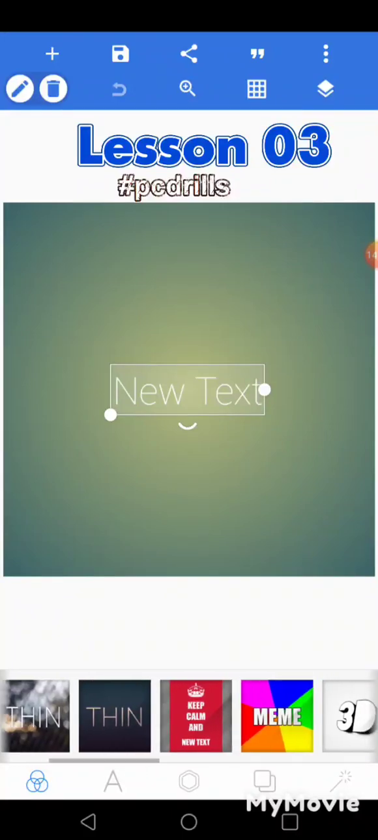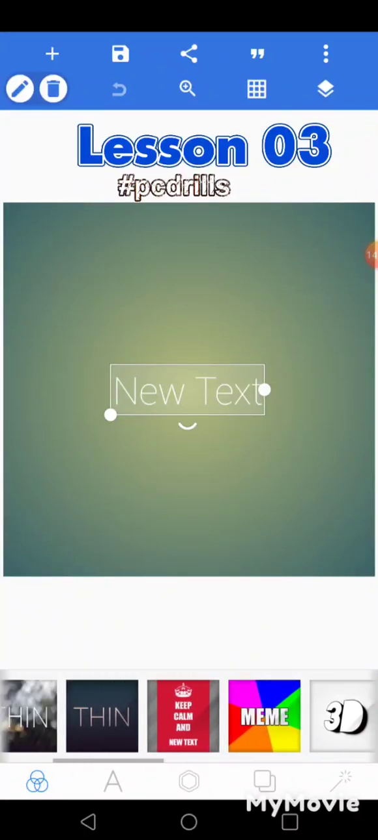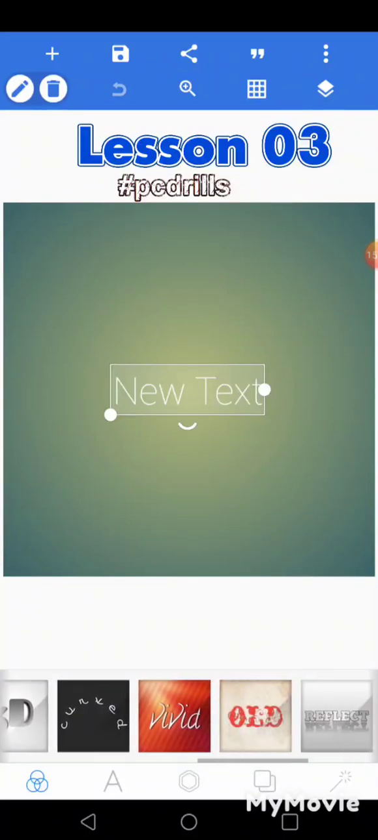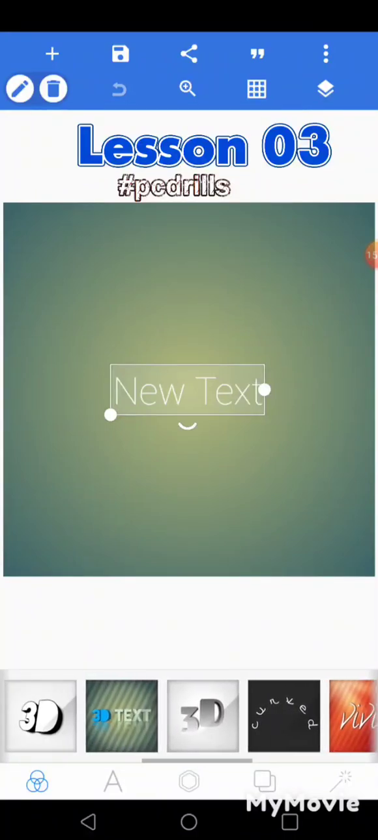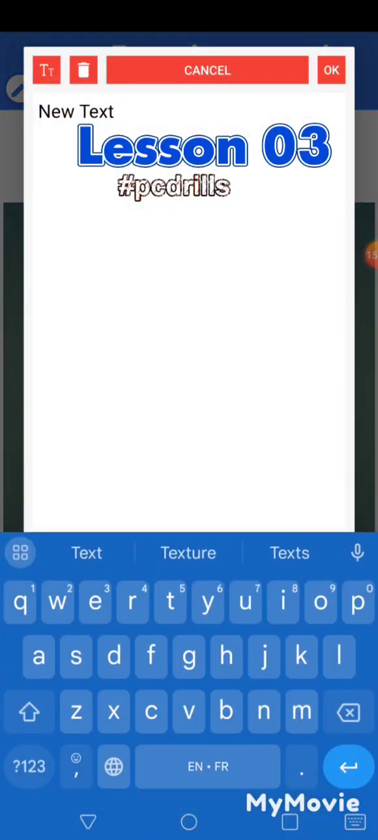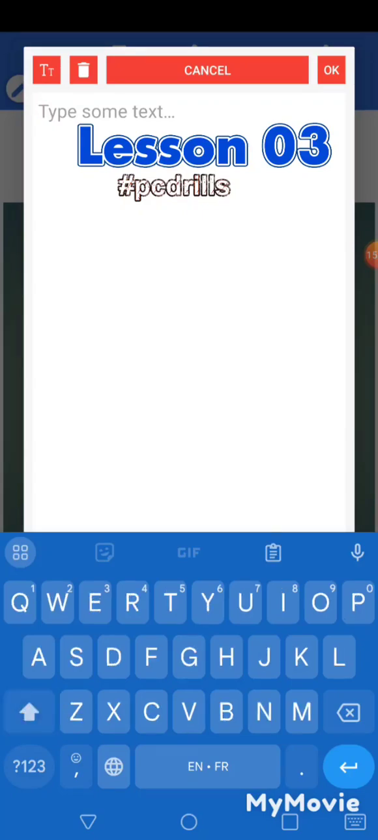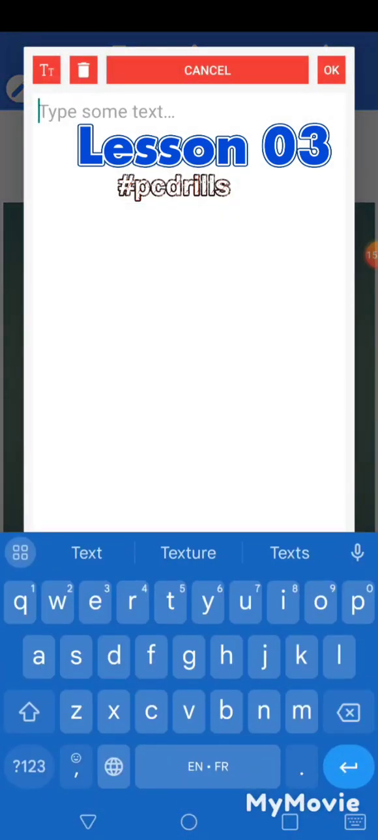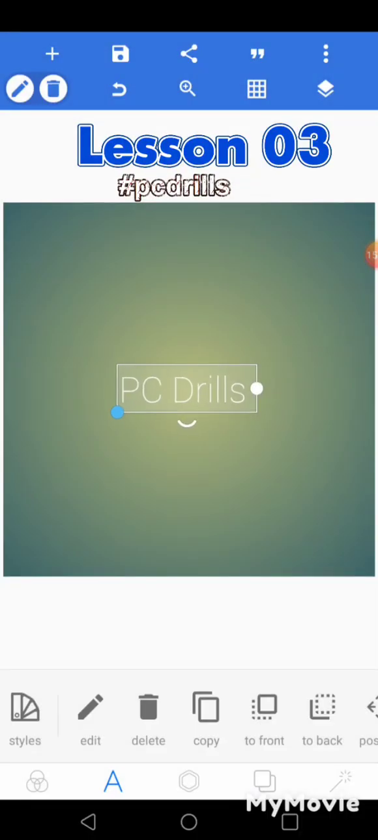If I wanted to create something else, for example, let's say we wanted to use another style to create it. Let's say I add text. To add text, you already know where to add the text. Click it. Let's put the text. I always like to use PC drills. You can use whatever you wish. It's a matter of choice.